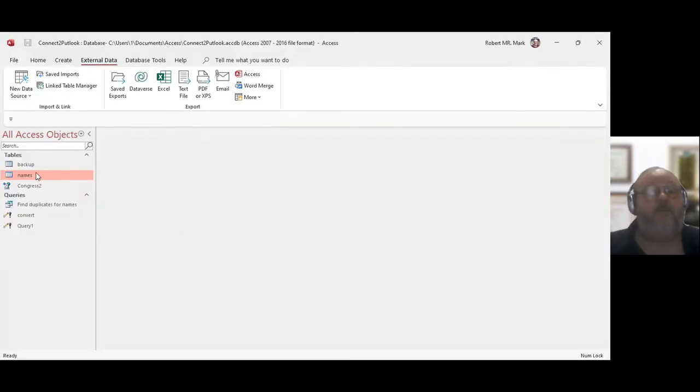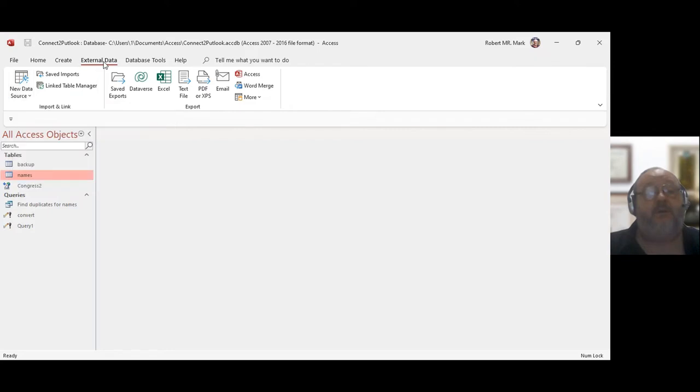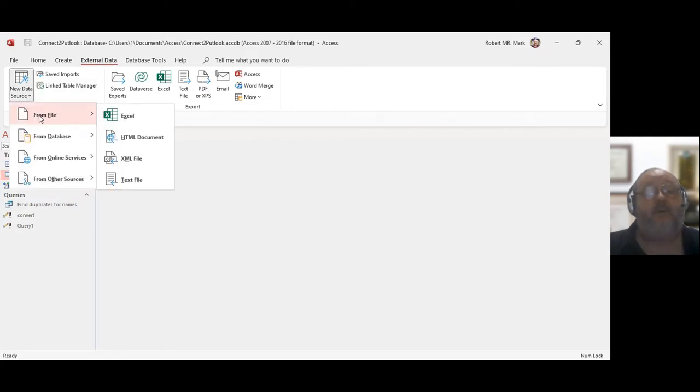Okay, so what I'm going to do now is I'm going to take the data. Now I have some options here. I'm going to click on External Data up at the top, and I'm going to click on From File. So I can get data from Excel, an HTML document, a lot of different options here. Of course, sometimes the data has to be in a certain order, so make sure your data is cleaned up before you try to import it.